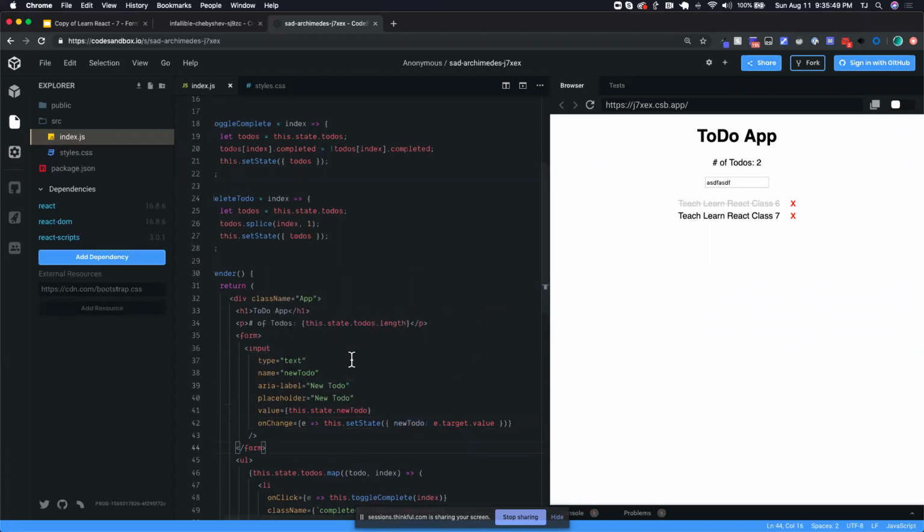but there's nothing to run when I hit submit. Now notice this doesn't have a submit button. I could add a submit button or I could hit enter.